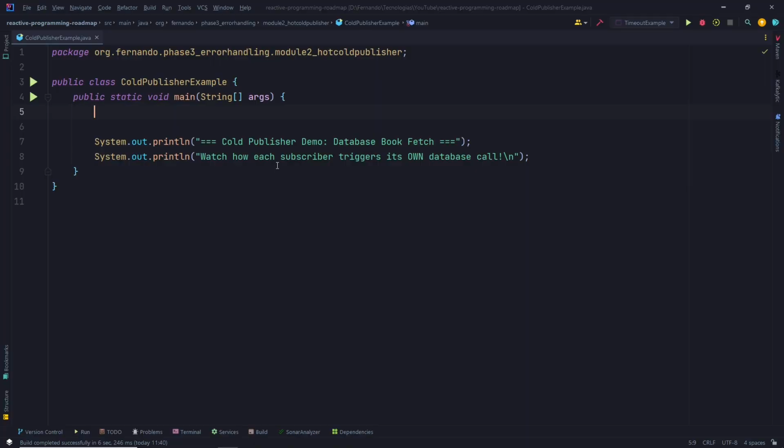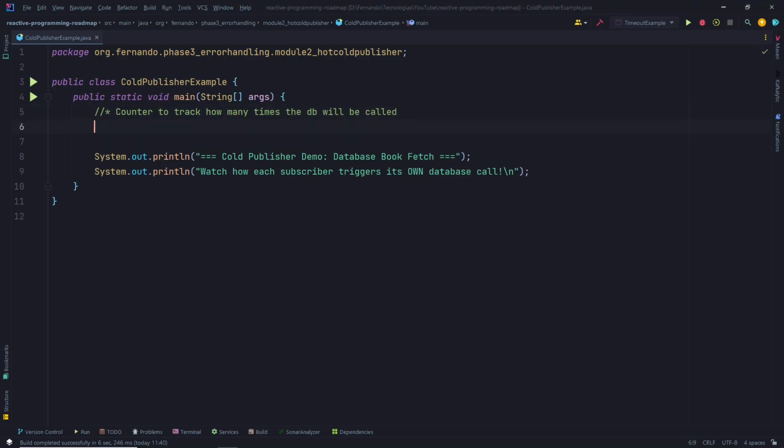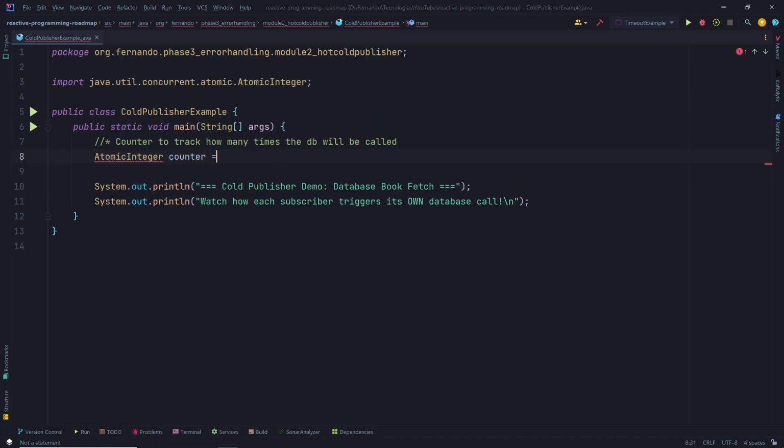Let's continue with our code demonstration with a cold publisher example. I've created a class called ColdPublisherExample, and here we are going to demonstrate something really interesting. First of all, I need to create a counter to track how many times the database will be called. For that, let's use AtomicInteger. Let's call this counter, new AtomicInteger set to 0.